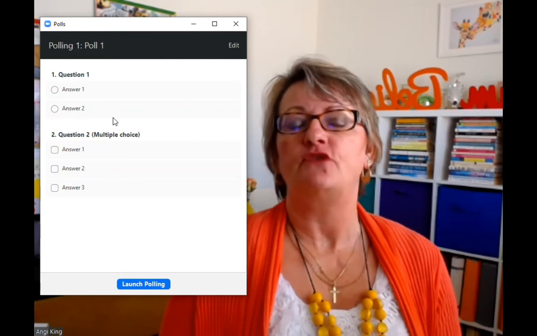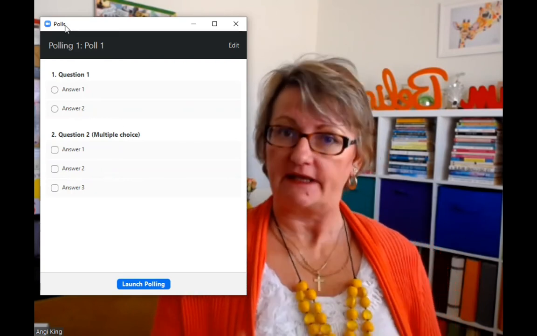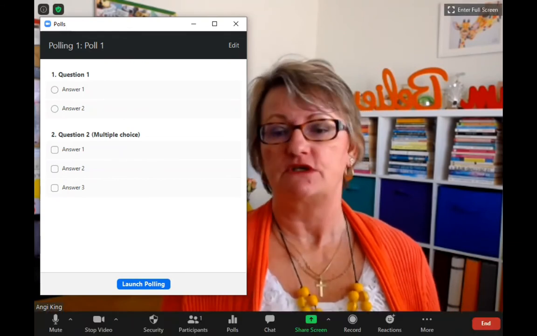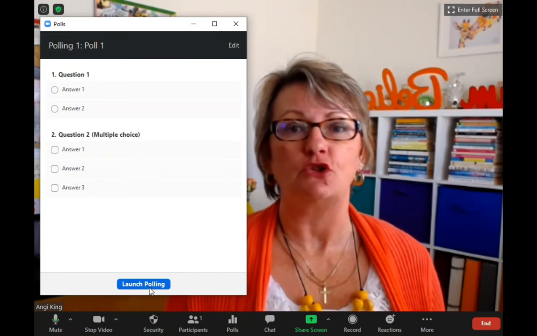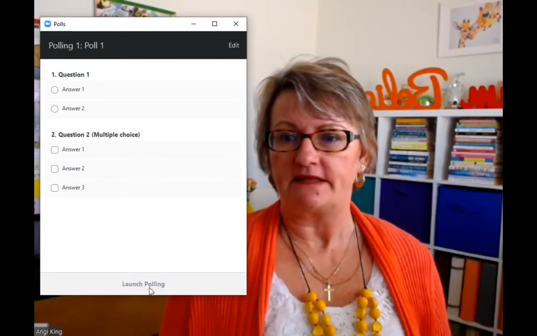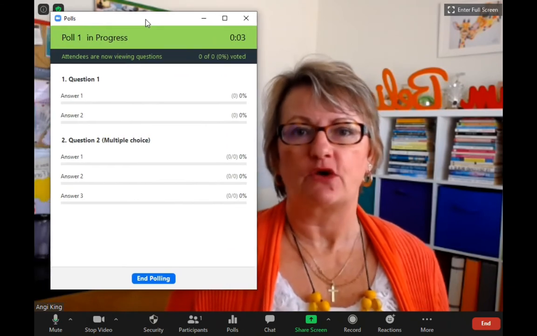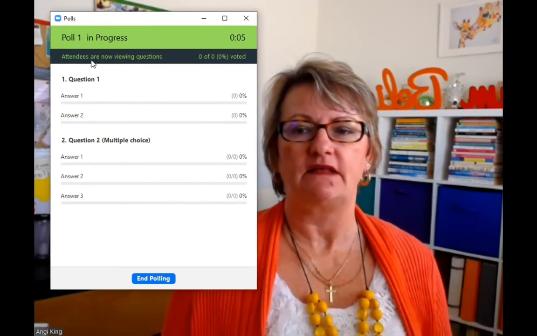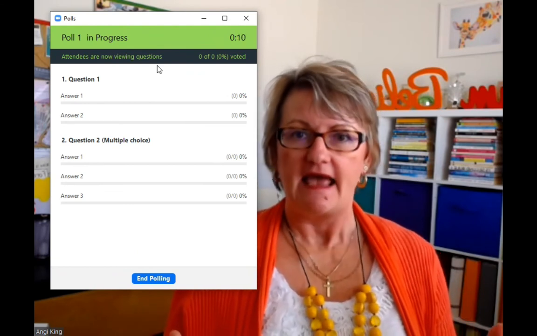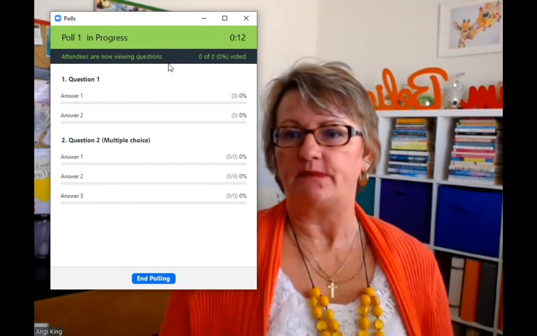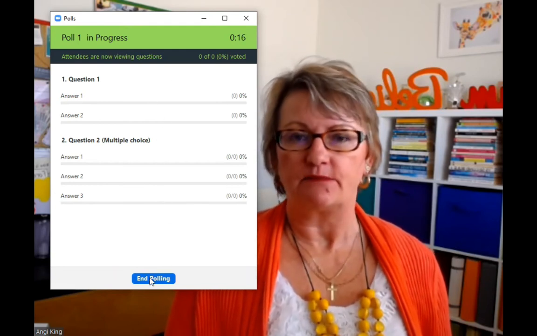So in the middle of your class or your meeting, what you can do to actually instigate or start the launch of the polling is just to click on the polls icon and then choose launch polling. And what it then does is it will give the students the questions. So you'll notice that it's now saying that the attendees are viewing the questions. So they're now seeing those questions. And when we're finished with that, we'll see all of their answers, and we can then end the polling.